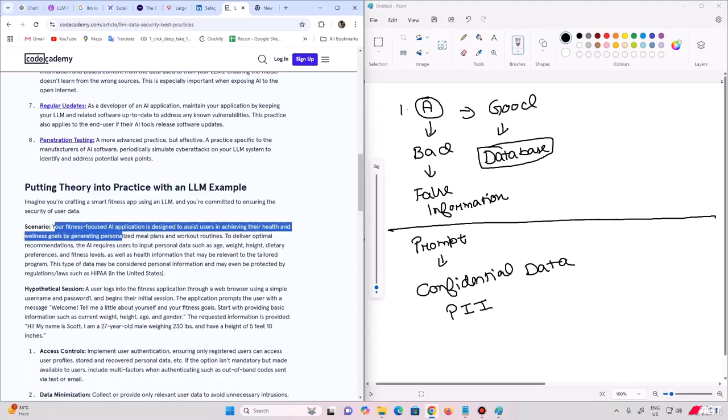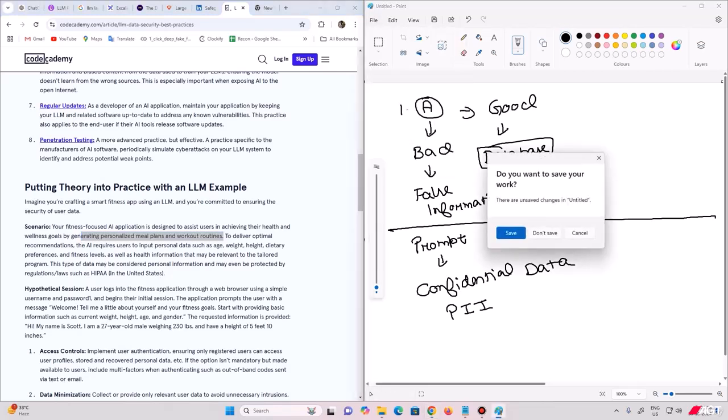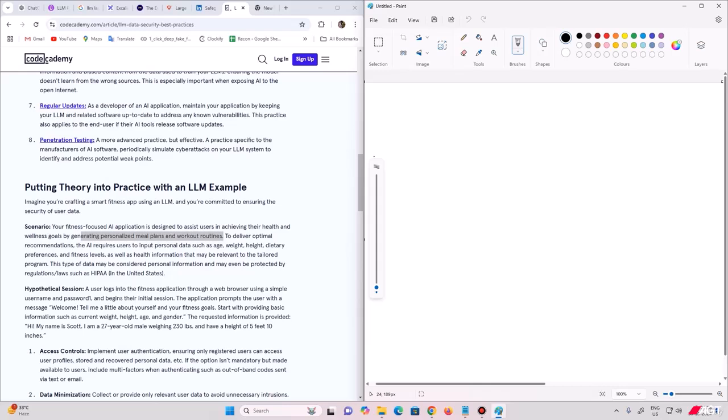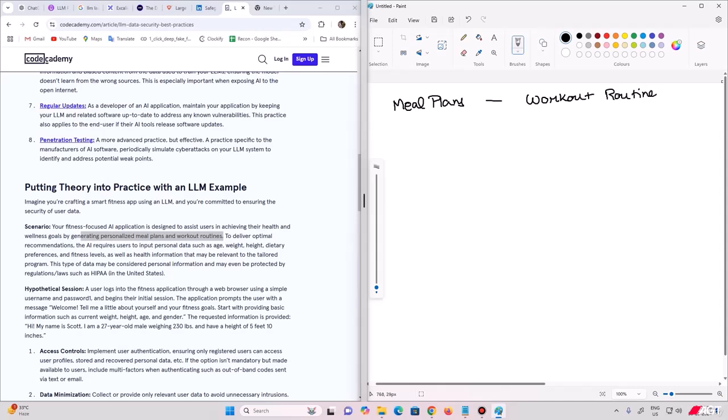So your fitness focused AI application is designed to assist users in achieving their health and wellness goals. Means there is an AI fitness bot, and it helps in achieving people's health and wellness goals by generating personalized meal plans. So the basic thing which you need to understand right here is that the basic purpose of this particular AI bot is to create the meal plans as well as the workout routines, right? Workout routines.